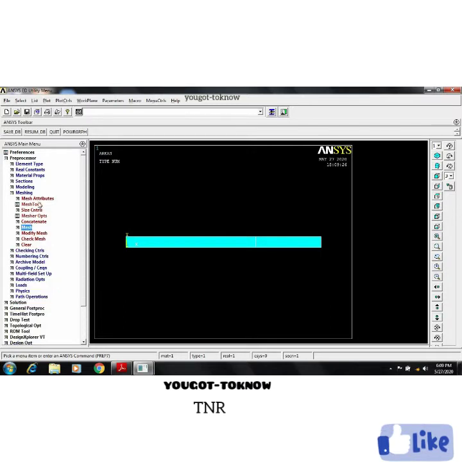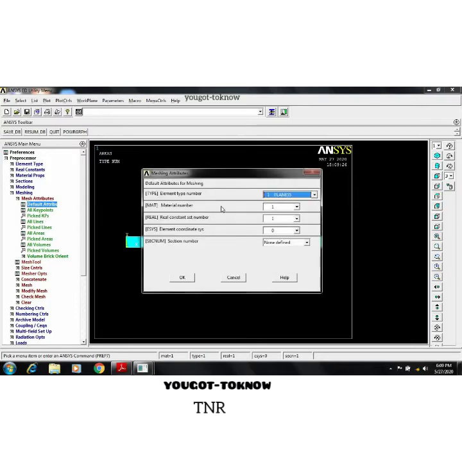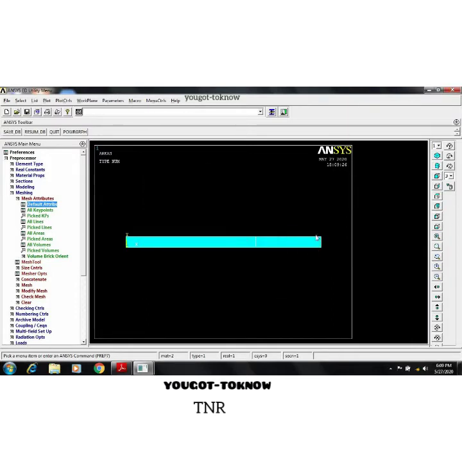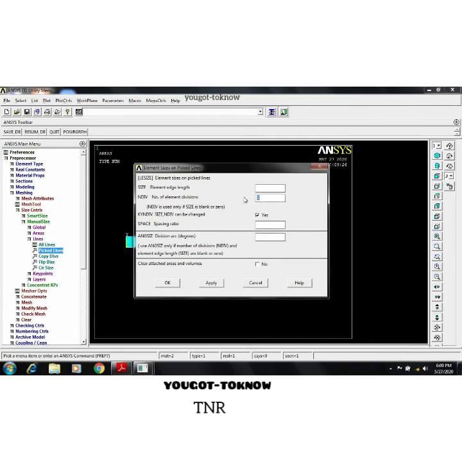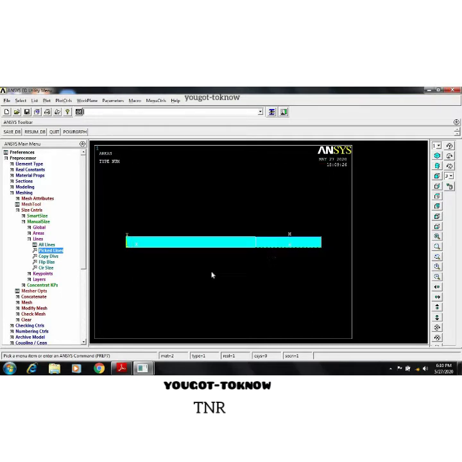What is the next meshing? Once again go to mesh attributes, default attributes, and replace 1 by 2, because now I am meshing the second one. Set the default attributes, then size controls, manual size, lines, picked lines. Now pick the lines of the second one. How many element divisions? You can give whatever you want. I am giving 18, or 10. Okay, 18 I have given.